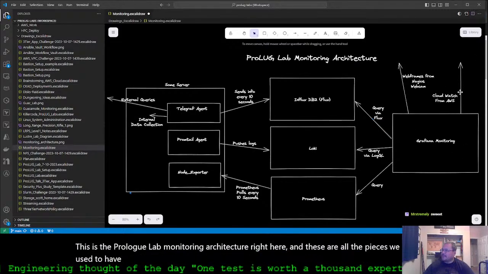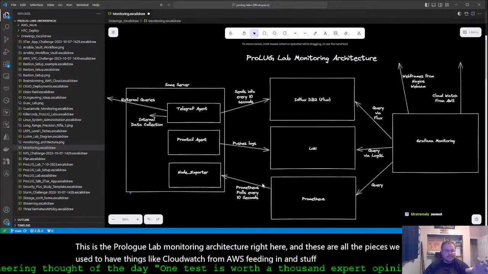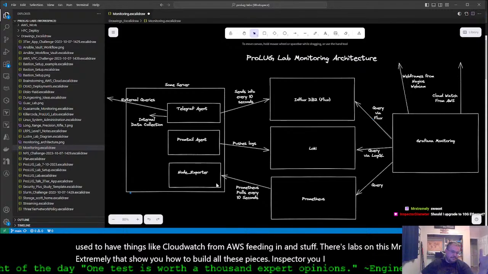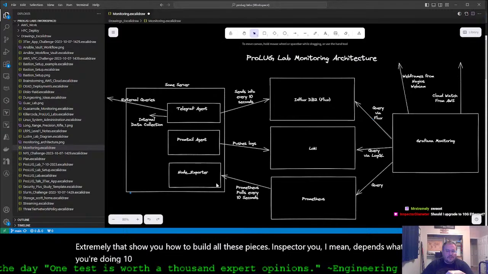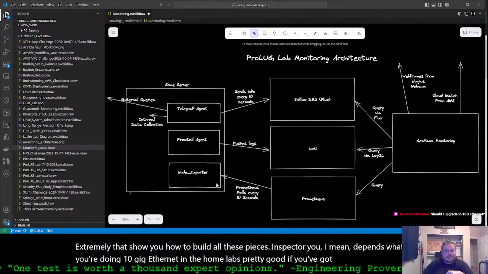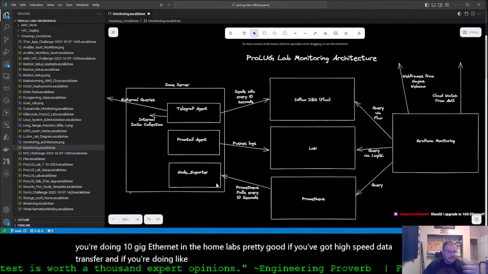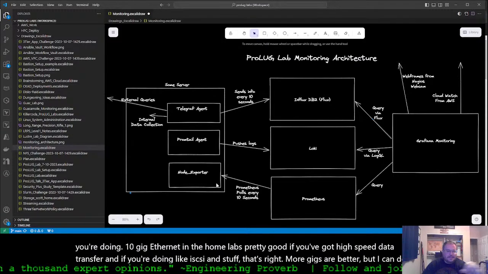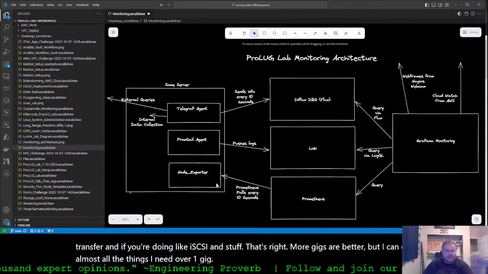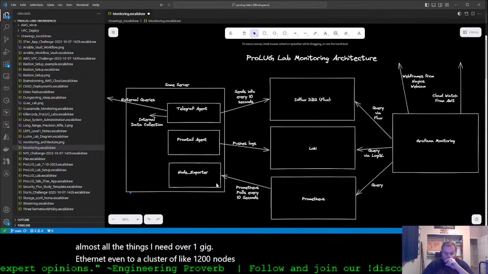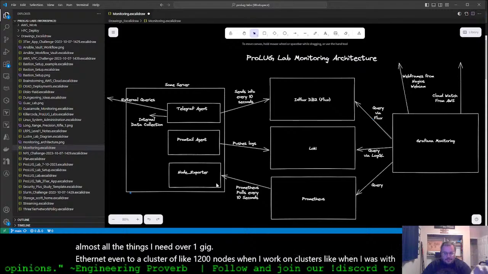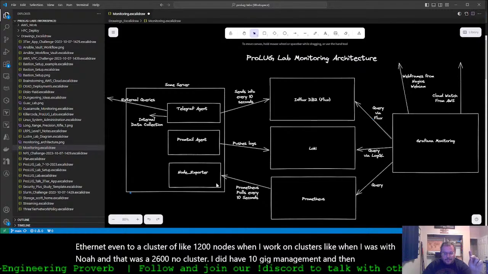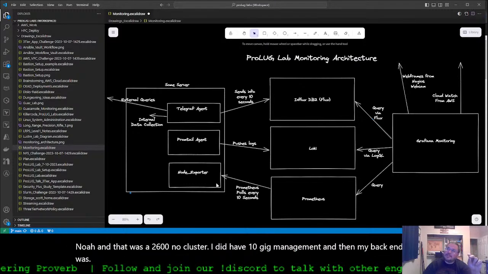We used to have things like CloudWatch from AWS feeding in. There are labs on this, Mr. Extremely, that show you how to build all these pieces. Inspector, depends what you're doing. 10 gig Ethernet in a home lab is pretty good if you've got high-speed data transfer, like iSCSI. More gigs are better, but I can do almost all the things I need over 1 gig Ethernet, even to a cluster of like 1,200 nodes. When I worked on clusters with NOAA, that was a 2,600 node cluster. I did have 10 gig management, and then my back end was high-speed InfiniBand.